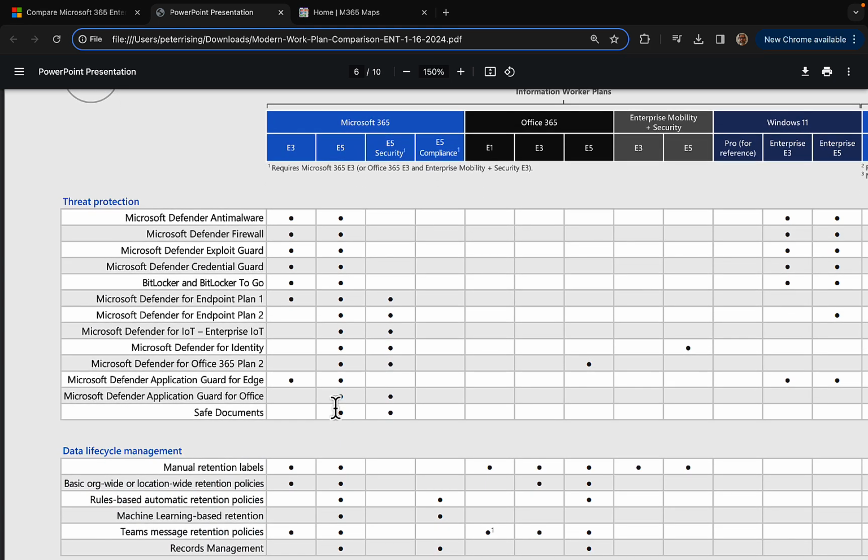So what have we got here? We've got some of the Defender stuff, and there's a Defender for everything these days, isn't there? So let's have a look at Defender anti-malware, available across E3, E5, the Defender firewall, the same, the exploit guard and the credential guard, which is really cool stuff. And I had thought that this was only E5, I must admit. I think it was at one point, but it's nice to see that those features are now in E3.